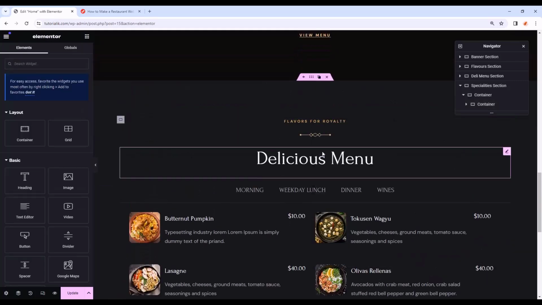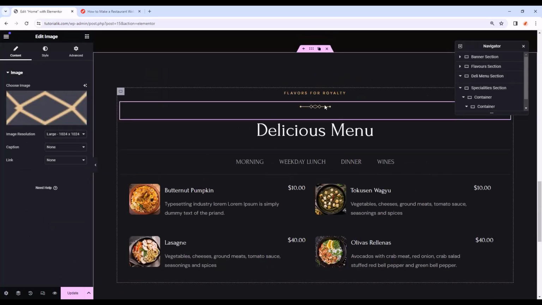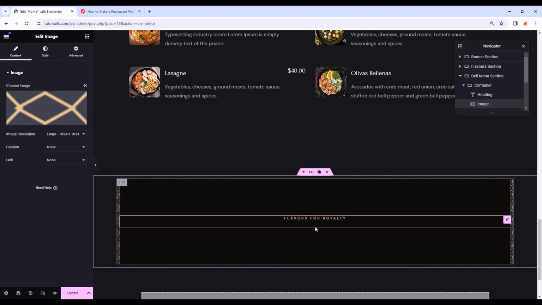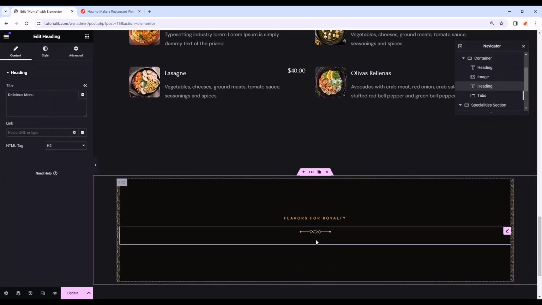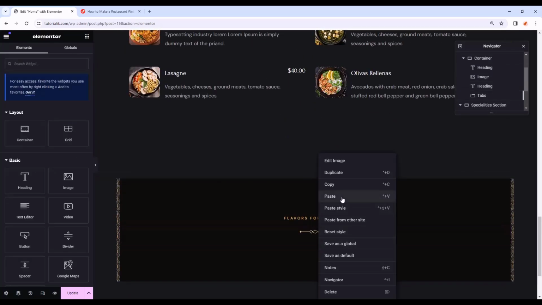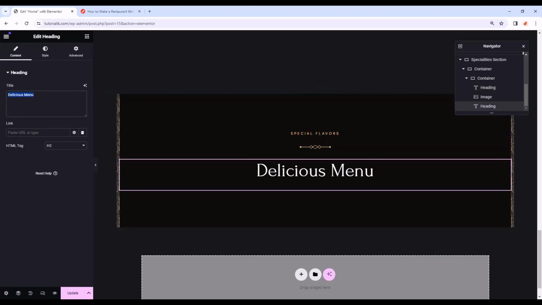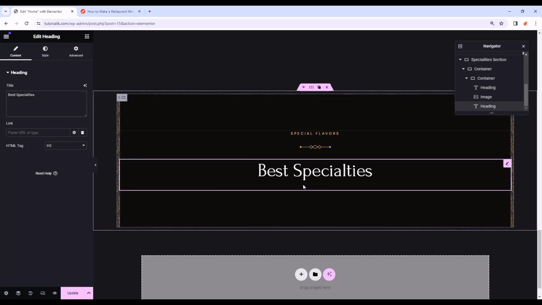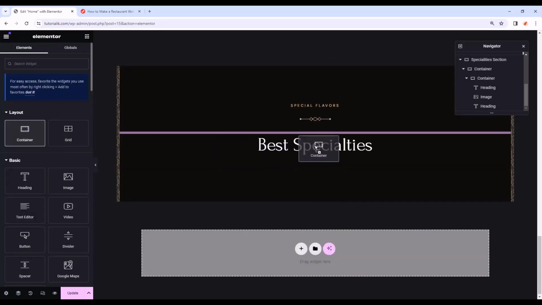Now inside this, let's copy this pre-section title and paste this. Then the section image, then the section title itself. Now let's change the content, so special flavors, and this one let's make it best specialties.